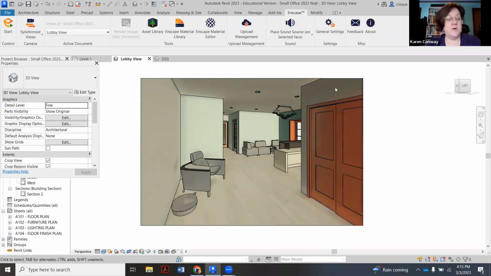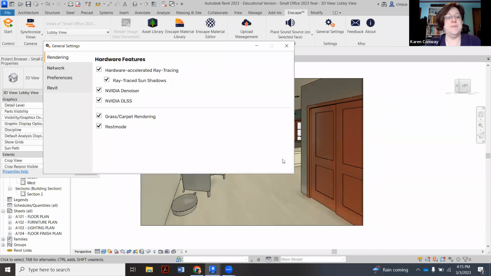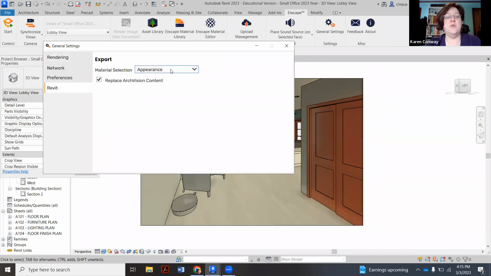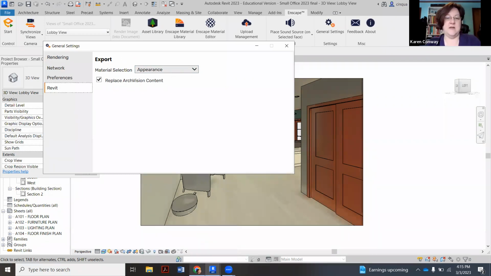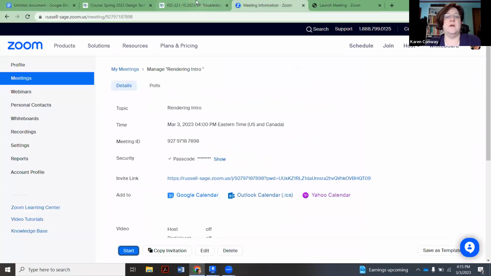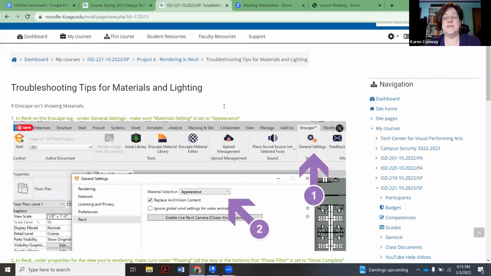And before we do that, one of the things we played with in class a lot is you need to go to this general settings here. And under Revit, you want to have it set for appearance. And let me just tab over. If you forget this, we've got this set up in our Moodle. We've got a couple of reminders of this. So this is right from the Moodle. I'll show you where it is.